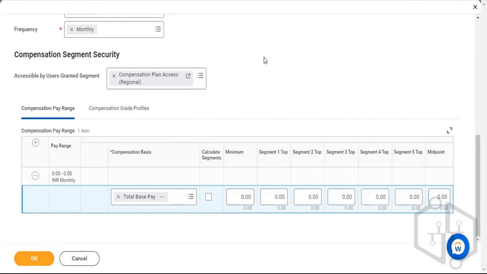Any other questions, team? I think so. Okay. Tap on done.